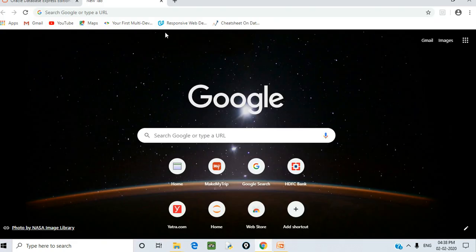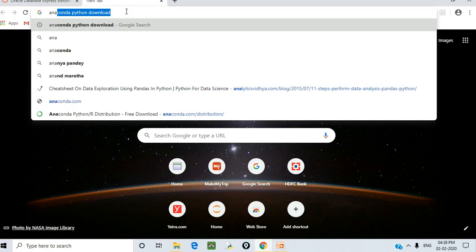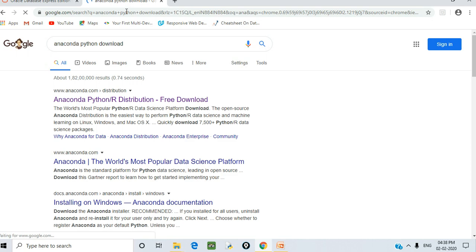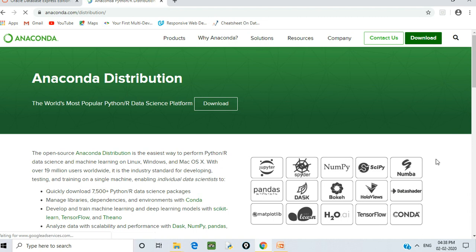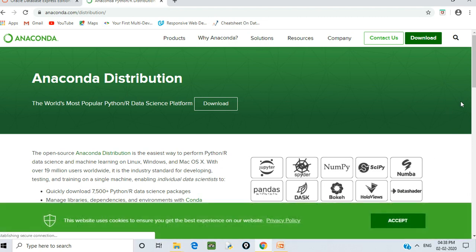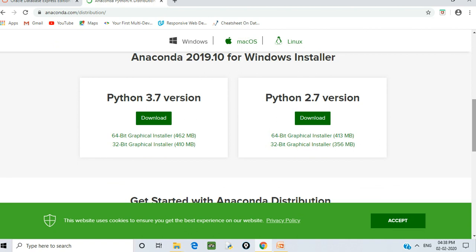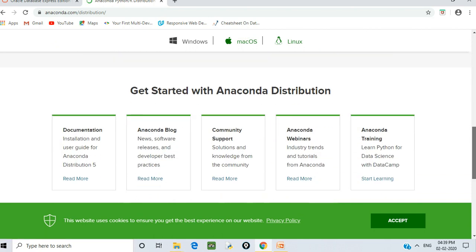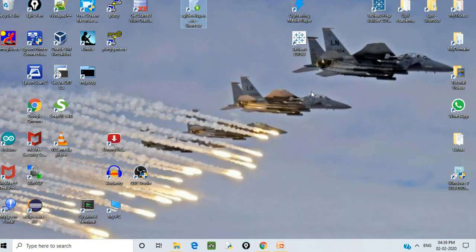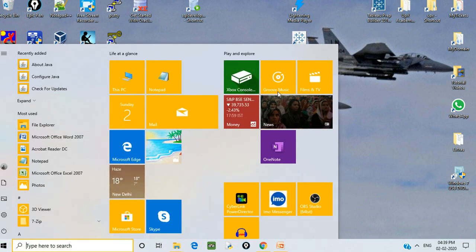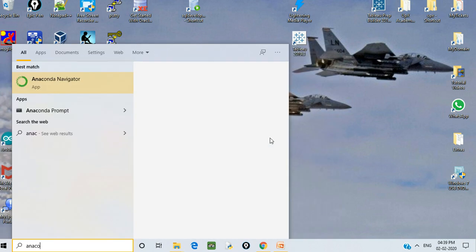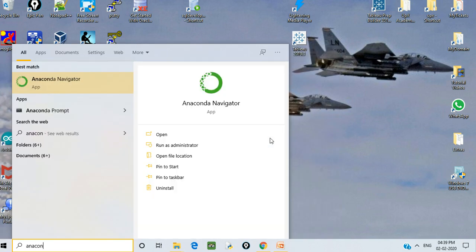So to install the Anaconda, just go to the Anaconda Python download. Just type in Google. So here you can download the environment. Go with the Python 3.7 version, 64-bit. And once you have installed it, since I have already installed it, I'll be telling you how you can start it. Just go to the program files, you will find the Anaconda Navigator.